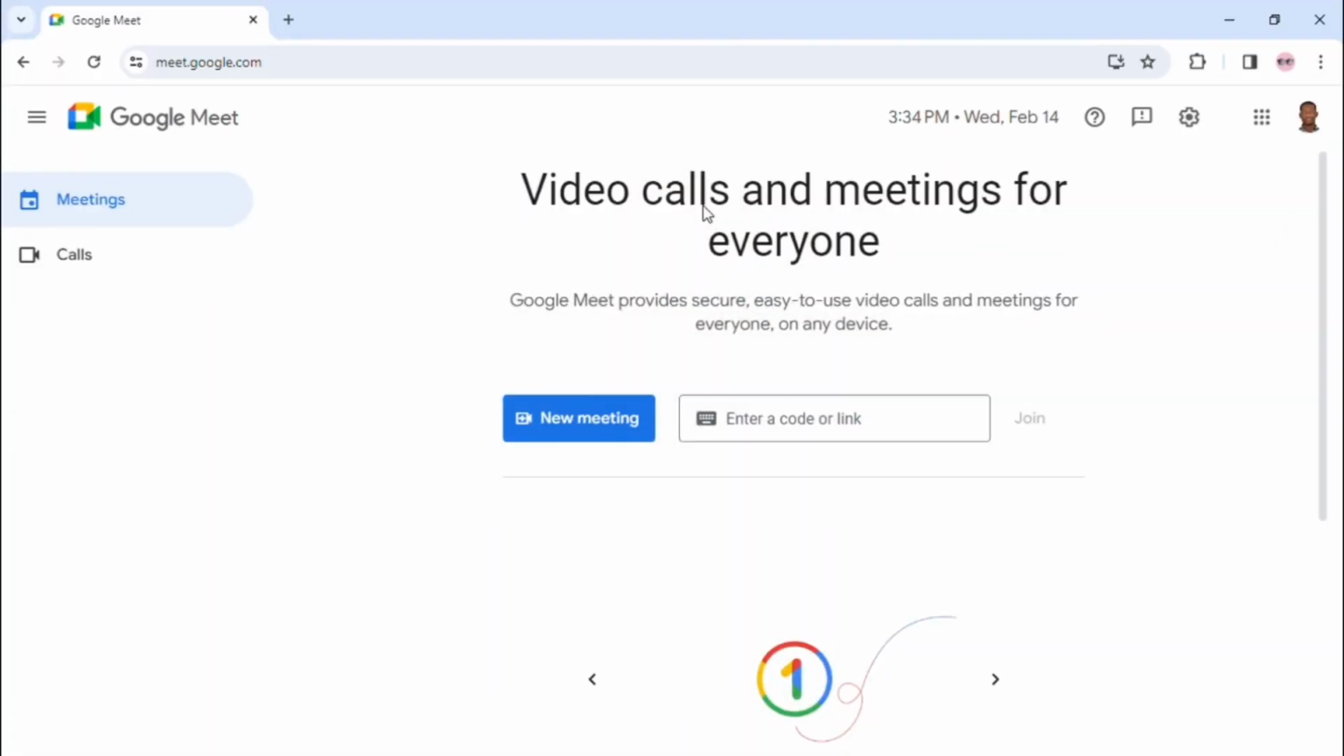Hi, in this video, I'll show you how to use Google Meet, a free digital solution from Google designed for secure video conferencing that is accessible to everyone. It is user-friendly and incredibly convenient because you don't have to install any application on your PC or smartphone to use it. Let's get started.